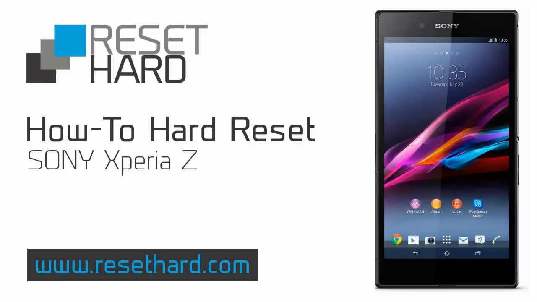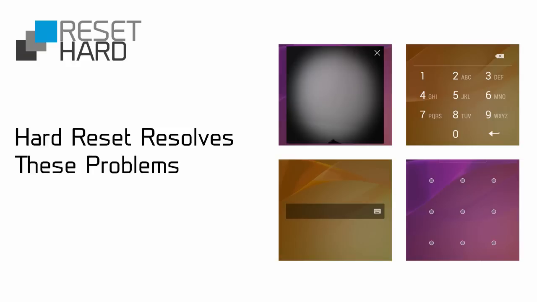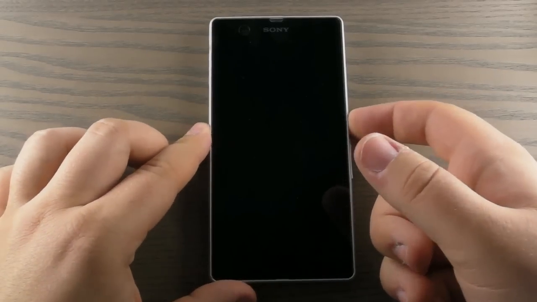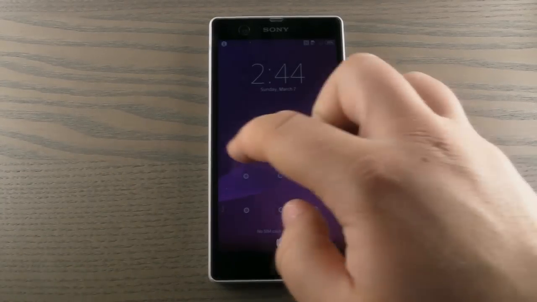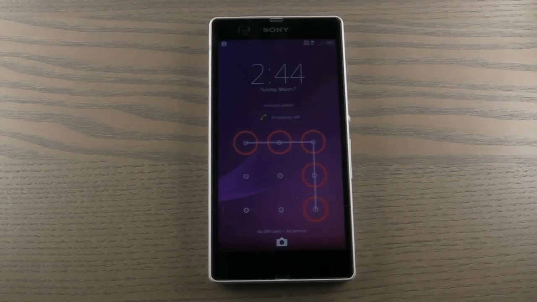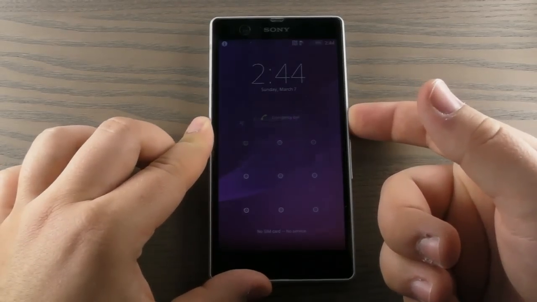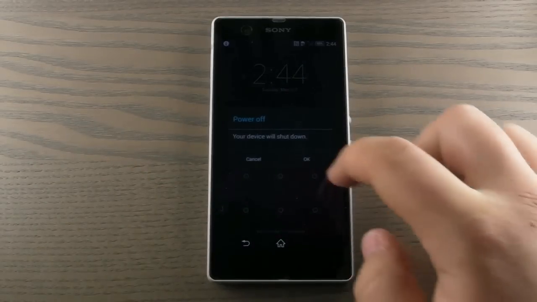Hi, today I will show you how to hard reset Sony Xperia Z. This hard reset may solve issues like a slow phone or forgotten pattern lock. Start by turning off your phone.